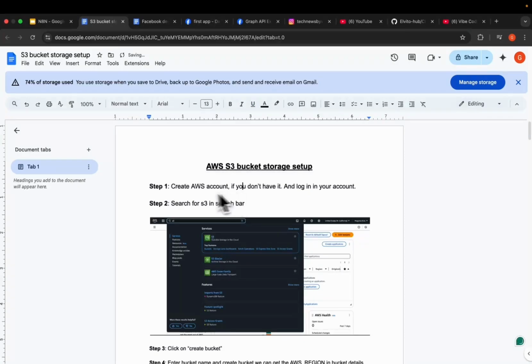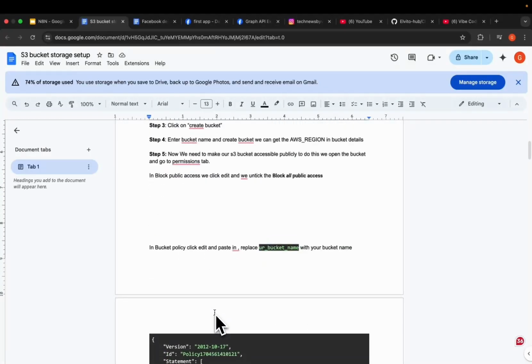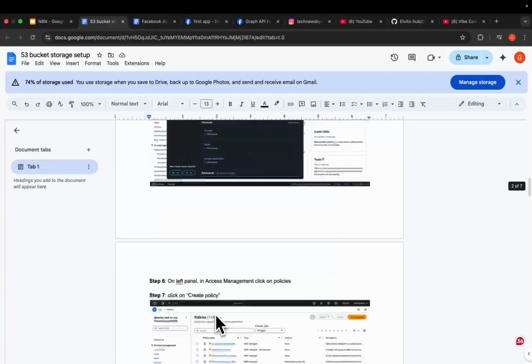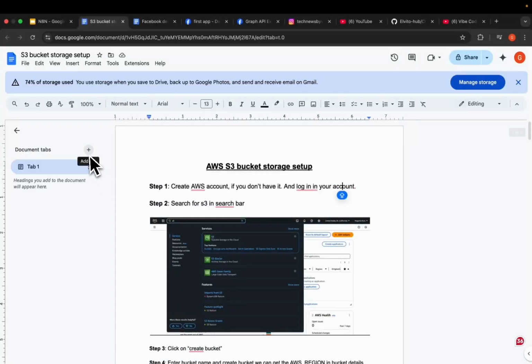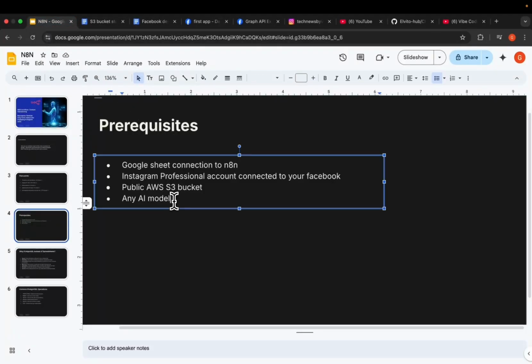We start with the complete creation of an AWS account. So if you are new to AWS, don't worry. This is your step-by-step guide on how to set up this cloud service. And you will also need any AI model.